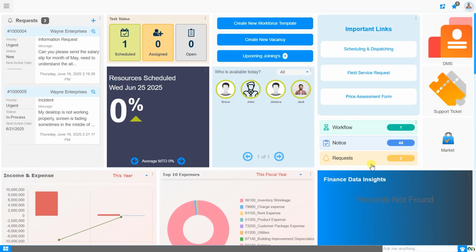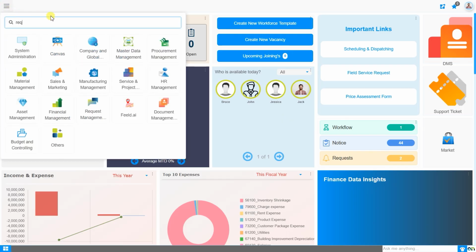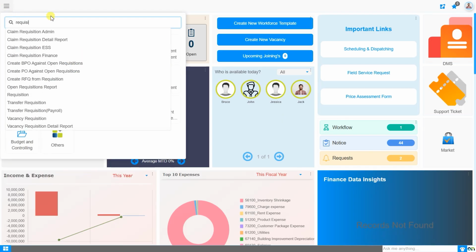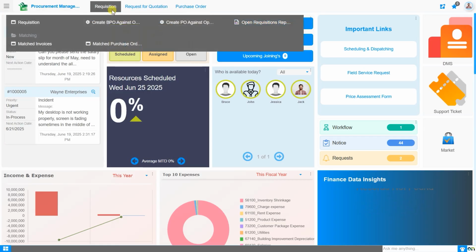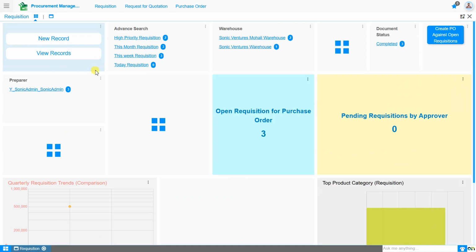To open the requisition screen, simply go to the menu utility. You can either search for requisition directly using the menu search bar or navigate to the procurement management section. Under procurement management, locate the requisition module and simply click on Requisition, and the screen will open for you.